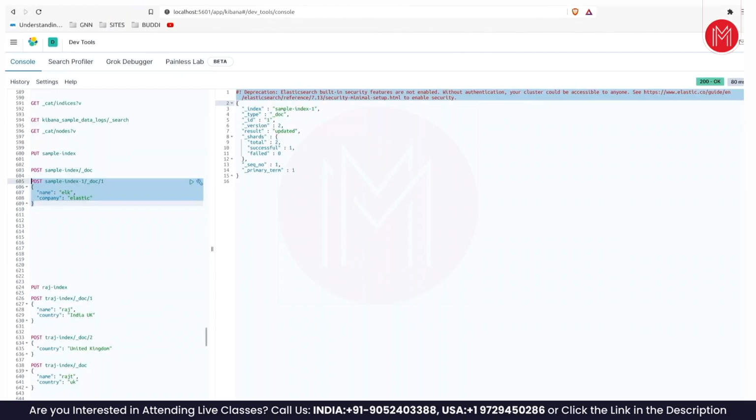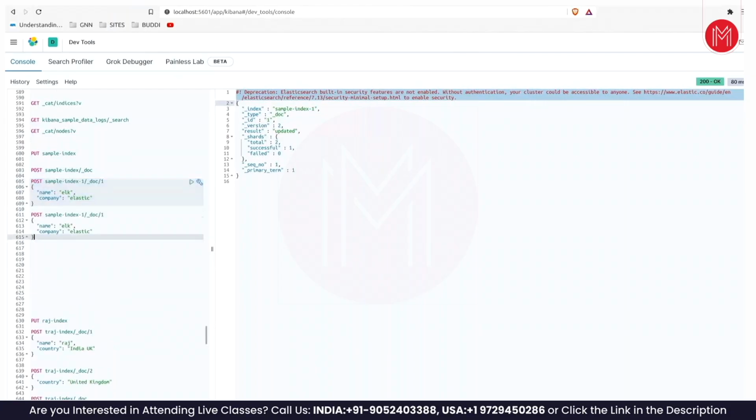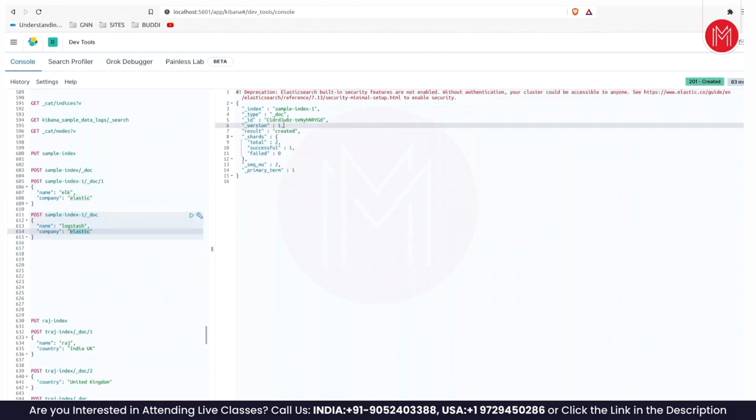There is one more way in which we can create the document, which is without specifying the document ID. I'm just removing the document ID from this equation, and I say something here called Logstash, and I change the value. It all comes under the family of Elastic as well. I'm executing it. See, now the ID got created on its own.